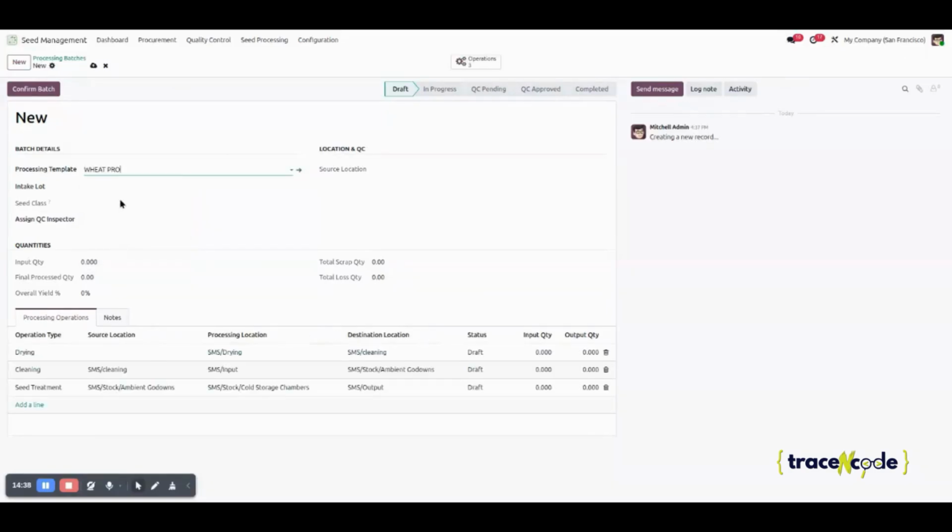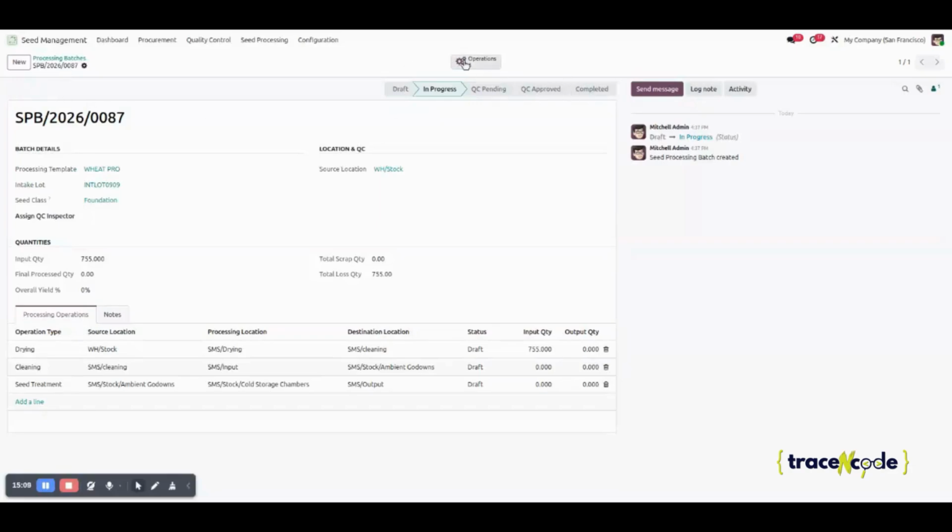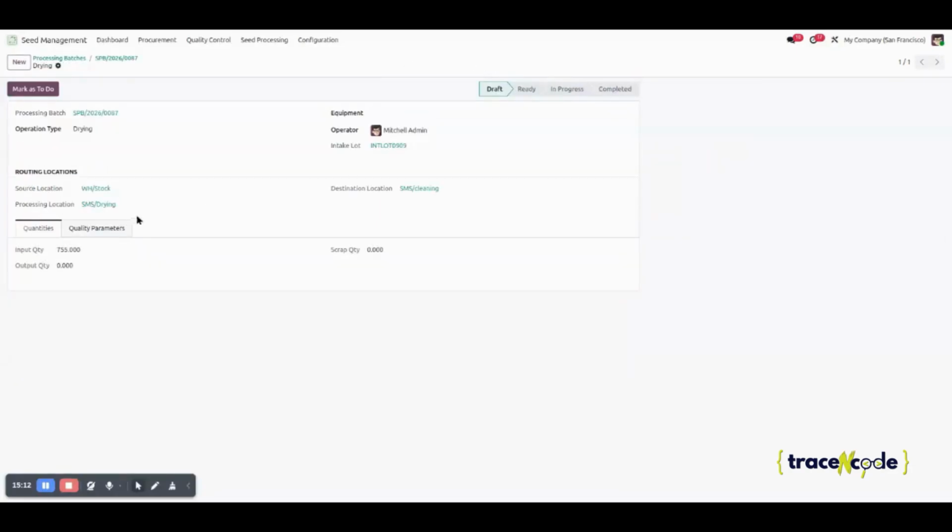templates here. Because I have chosen the wheat and entered the lot, you can see here this automatically flashes the source locations, and these operations are auto added in the line, as you can see here. And once you confirm the batch, these operations will be able to be performed.